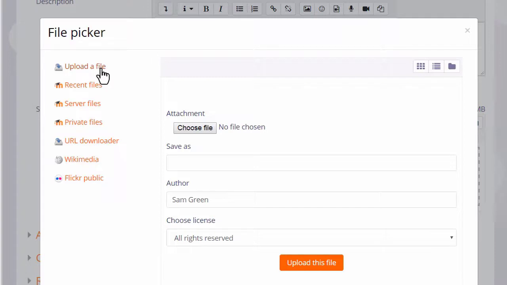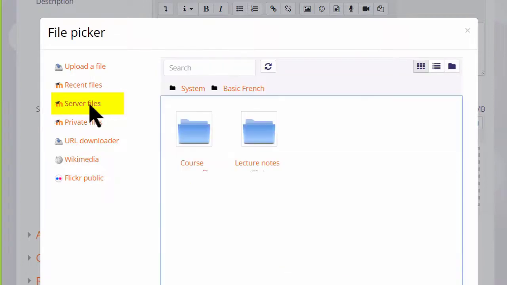The one you'll use most often is Upload a File. This will allow you to access your documents from your computer or USB drive. Server files are the other files in other courses which you have access to as a teacher. So, for instance, if you're teaching Grade 1 English in one course and you wanted to add a file that you had used in Grade 2 English, a different course, you go to Server Files to locate it.